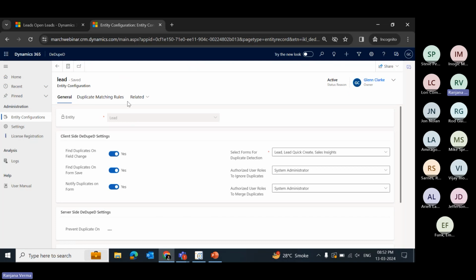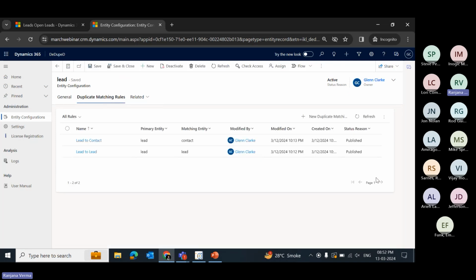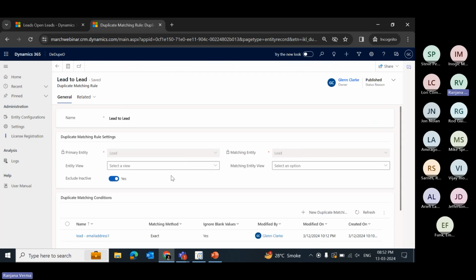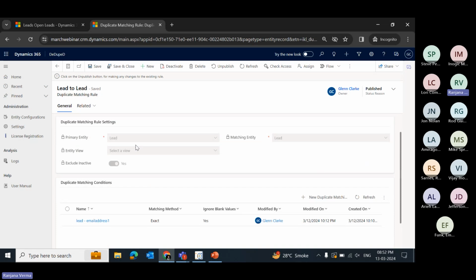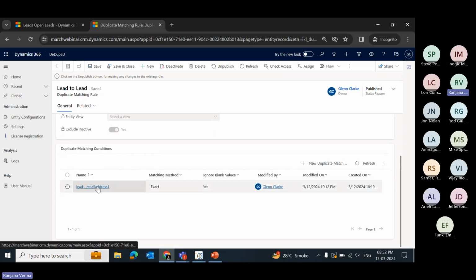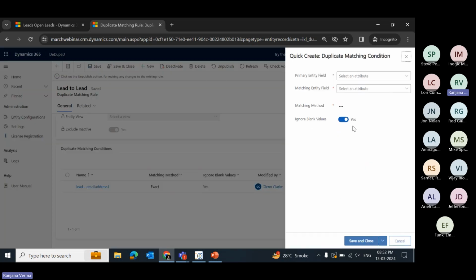Okay, so lead. Now let me first take you to the matching rule because that is what we saw in the matching rule section. So here I have created a matching rule or a condition which says that the email address should exactly match in order to term them as duplicates. Okay. Similarly, we have other matching methods as well, right? So here in the attribute, you need to select the primary entity field, that is name, and then the entity field that you want to match up to. So again, I'm selecting name and name, right?